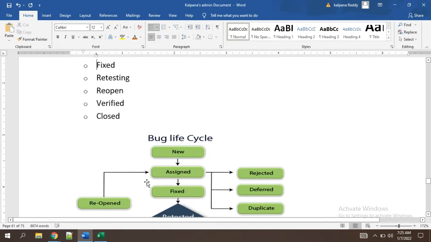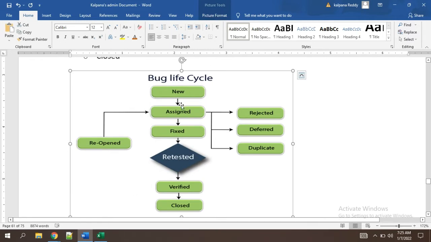And this is the diagram. You will create the bug and it is new, and it is assigned to the developer who developed this product. So if I'm checking the requirement of the home tab, and the home tab was developed by John, then I have to assign it to John.